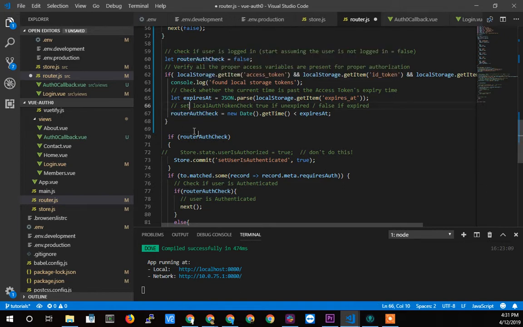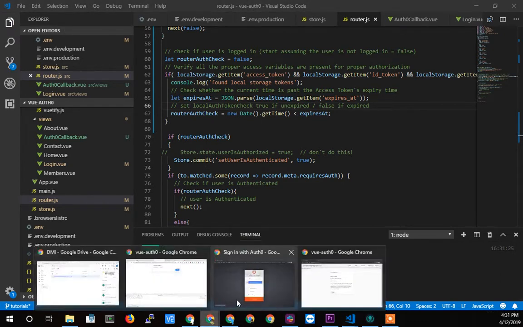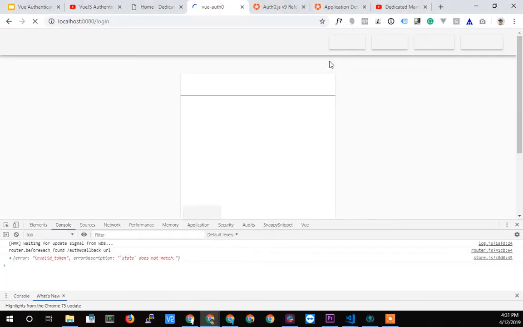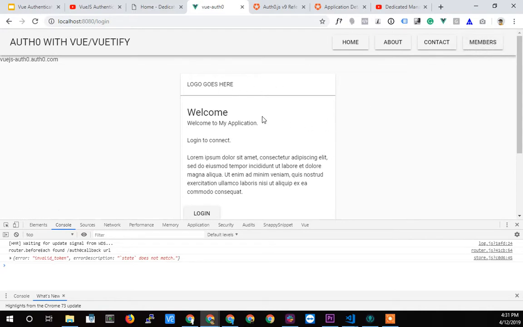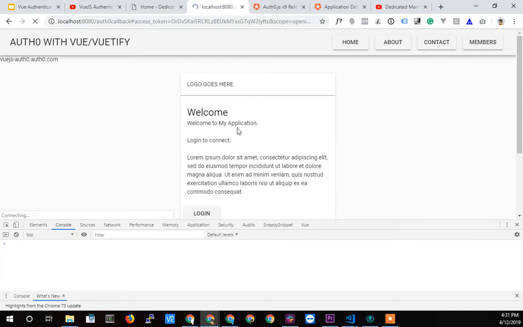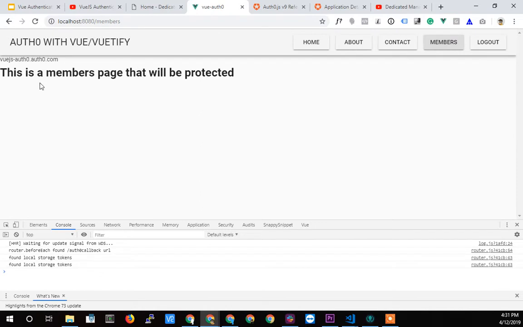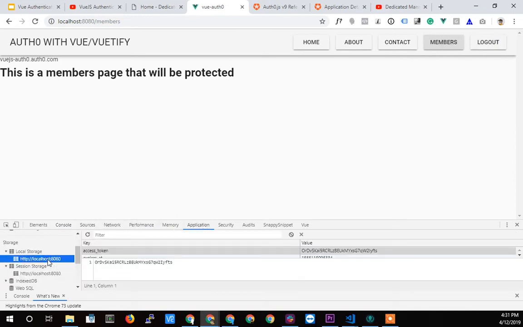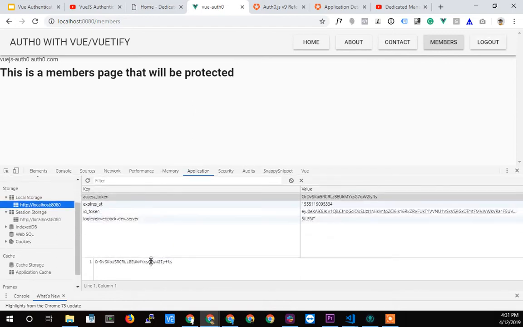So if I save this file and go back to the front end, we click members, we'll click login. I'm not sure if this is going to work or not. We're sent back. There. So now we are officially logged in because we're checking now to see that those keys are there. So those three things are found. That's why we're getting to see the members page.